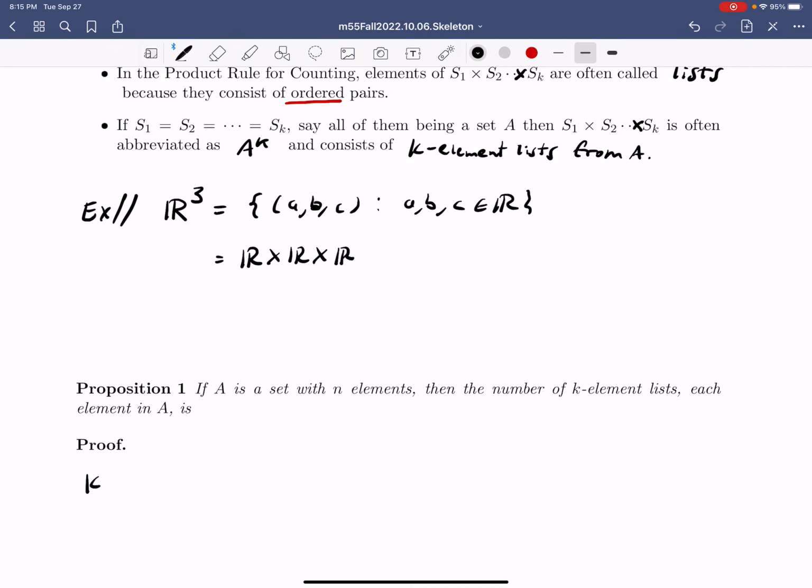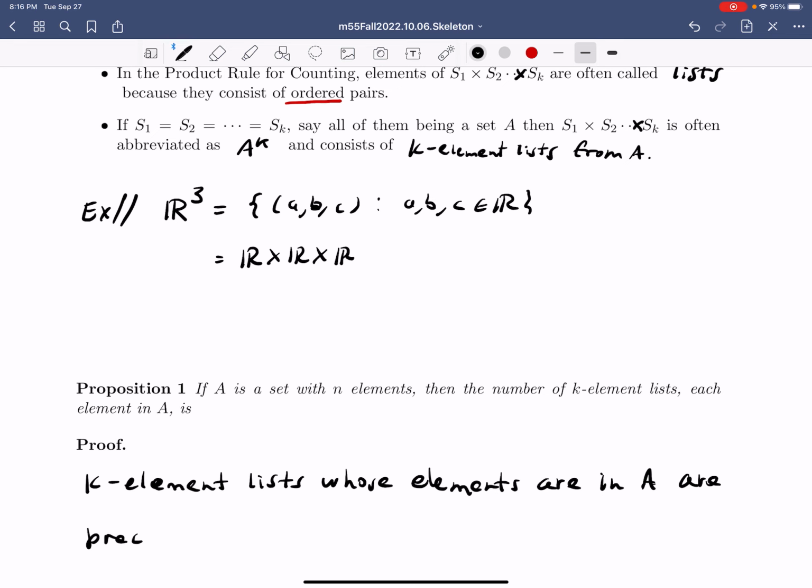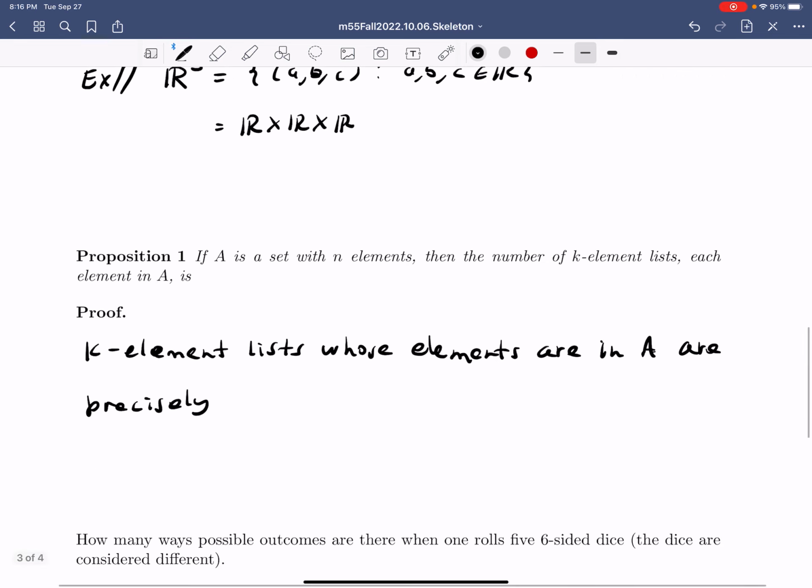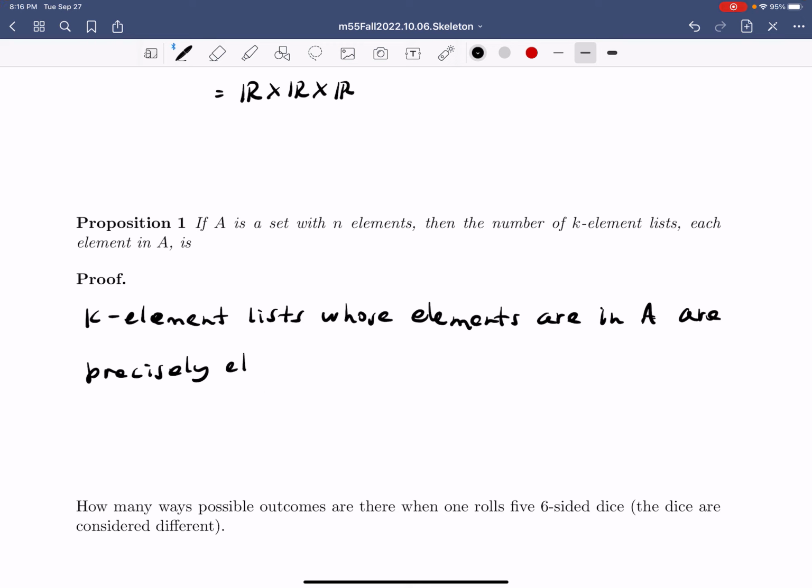Okay, so k element lists from A, whose elements are in A, are precisely, exactly, elements of A to the k.